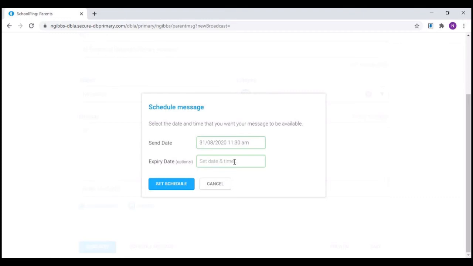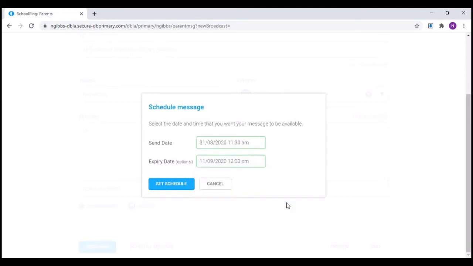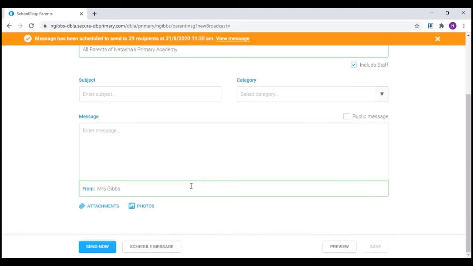So if you know it's about Red Nose Day that you're sending the message about, and the next day that message is no longer going to be relevant, add an expiry date and time, and then that just means you don't need to remember to manually delete it. It will happen automatically for you at the date and time that you've put in there. As I said, it's optional. You don't have to have it in there at all.